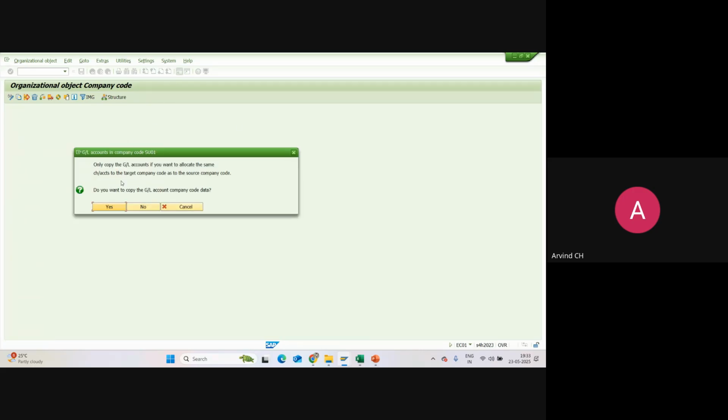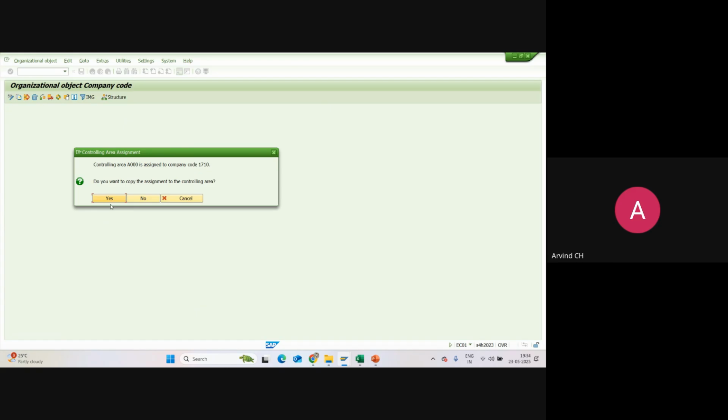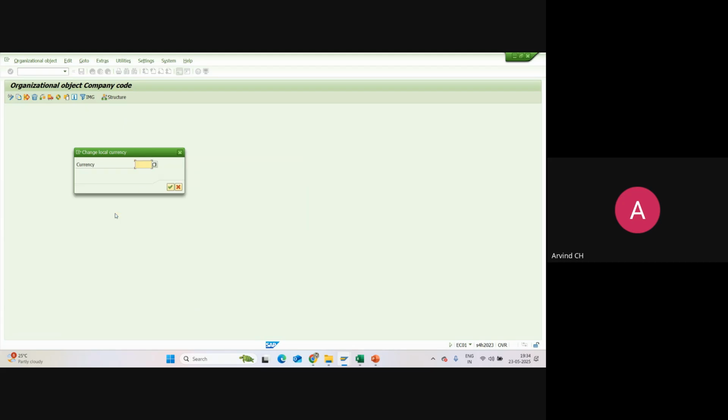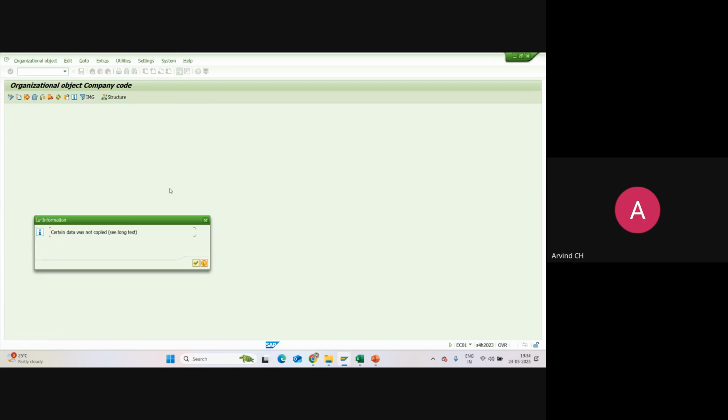So once it is asking for the GL accounts, till the end of this entire transaction you have to say yes. Only one step you have to say no, where I will guide you. So here also yes. After the third step, it will ask for the local currency. It is INR. Then click on continue.